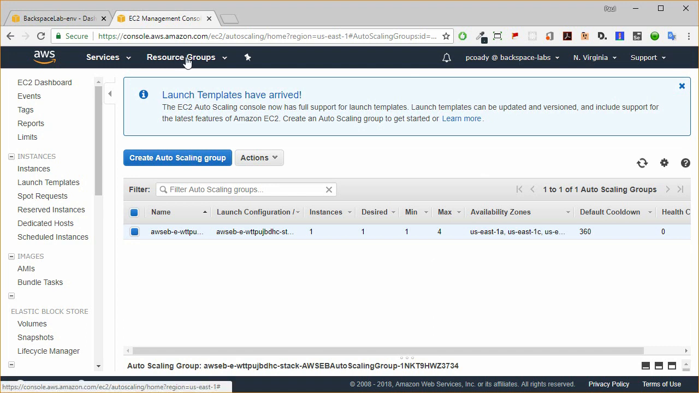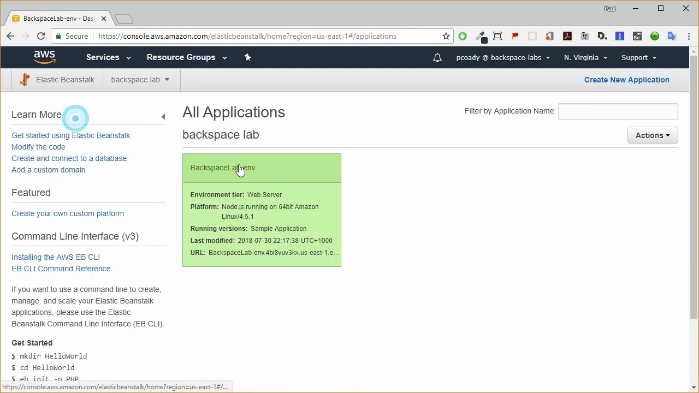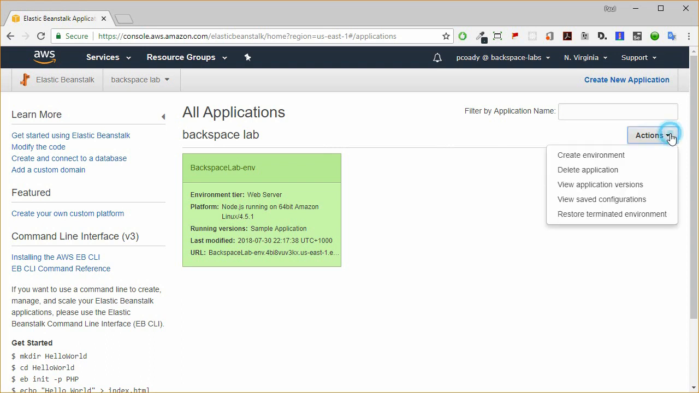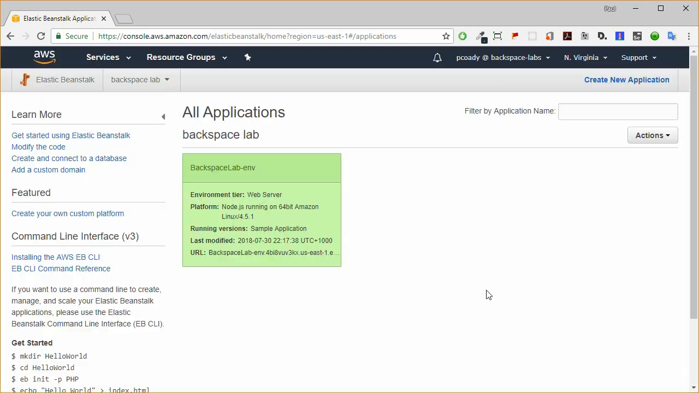So we've pretty well finished the lab. What we need to do now is clean this all up to make sure that we don't get a bill. The best way to do it is not to go in and delete resources. What you need to do is go into All Applications, select that application with Actions, and delete the application. That will delete your application, and it will also delete the environment that was created by Elastic Beanstalk. So we click on Delete.